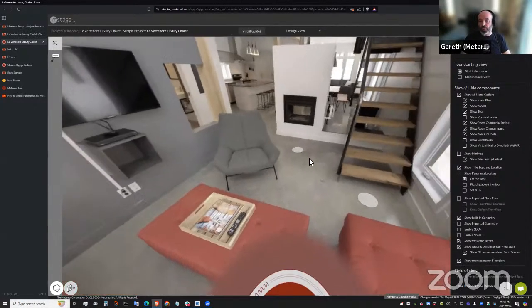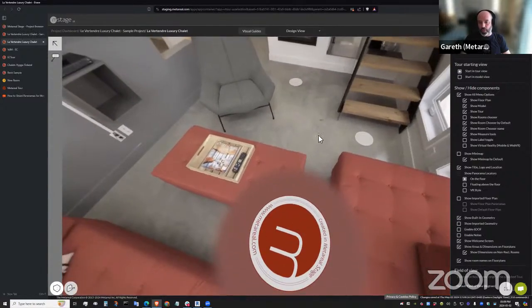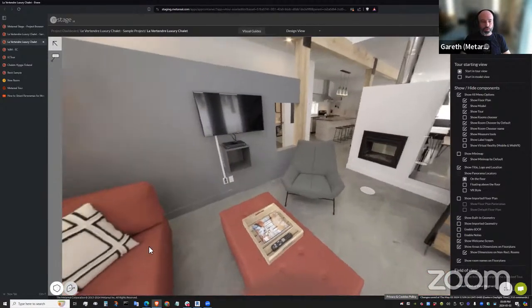And I've got different things. I can change the icons. I can change my Nadir logo. I can also add various elements. So at this point, if I want to add dimensions to my tour so that the viewers of the tour will see dimensions, I can go ahead and do that.